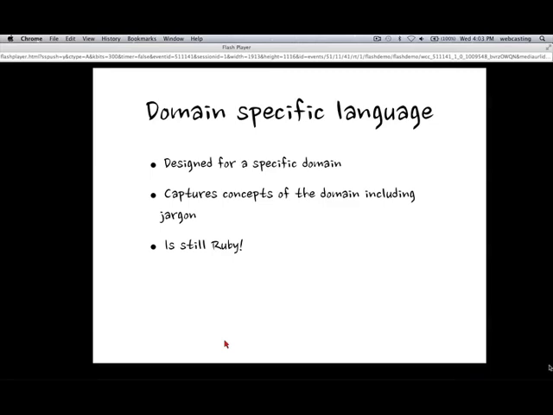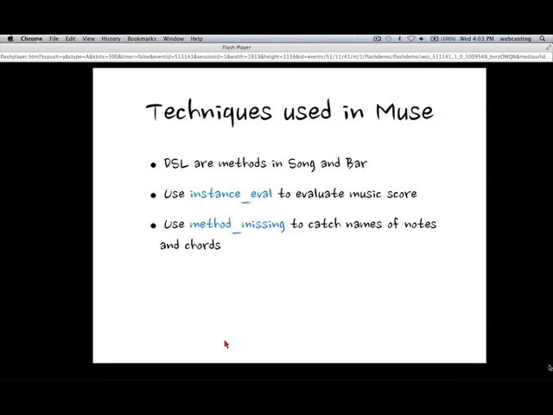The techniques I use in Muse in creating the DSL, there are many methods of creating a DSL, but there are three primary techniques that I've used. Very popular techniques and very commonly used. The first is defining a DSL as methods in classes. The two classes that I have are called Song and Bar. The second technique is to use instance_eval to evaluate the musical score. The third is to use method_missing to catch the names of the notes and chords.